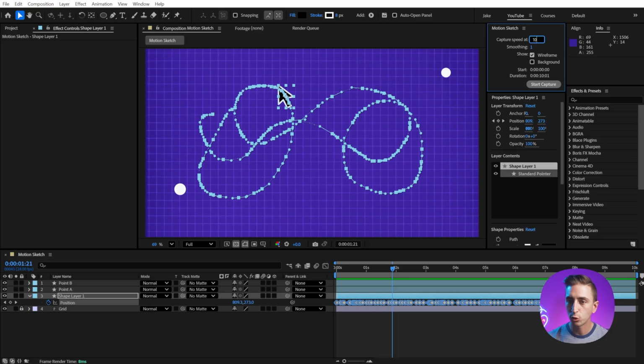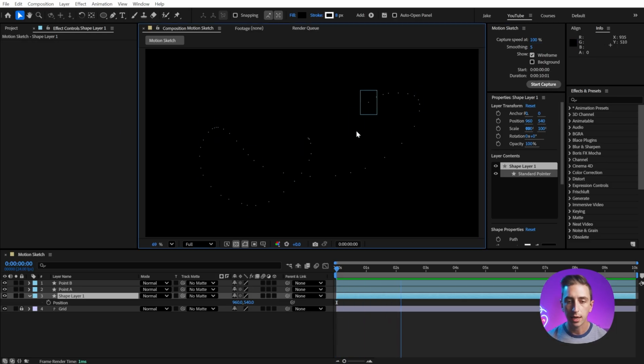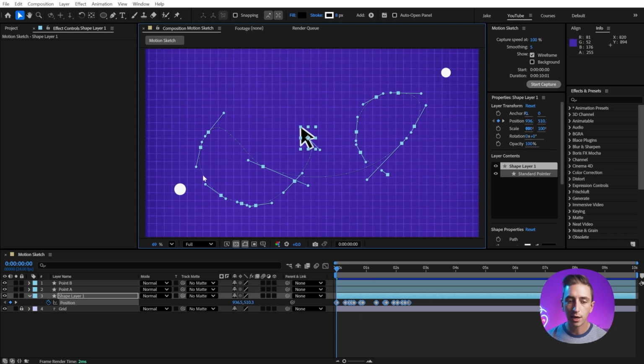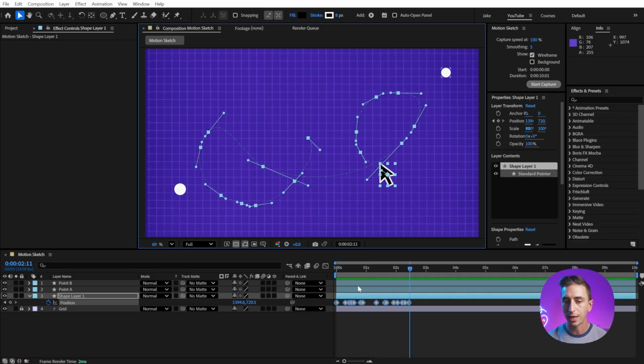I'm gonna reset that back to 100% speed and then take a look at smoothing. So I'll undo to get rid of the keyframes and let's just bump this up to say 5 and see what difference it gives us. So I'll start the capture, click and drag, and then let go. And you can instantly tell there are far fewer keyframes being produced here. It's still quite a bit, a lot more than if I were to animate this by hand, but that smoothing value really reduces it and can create smoother motion.